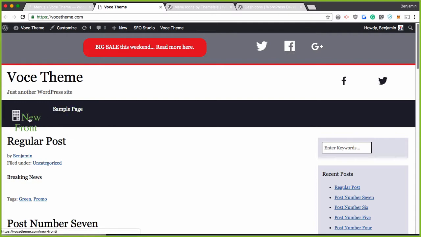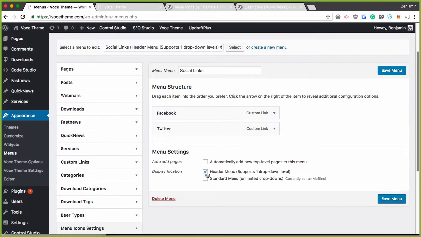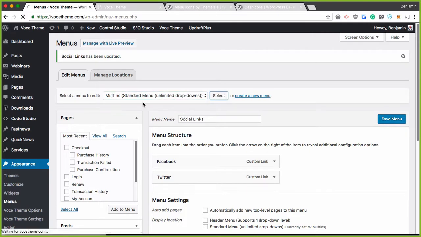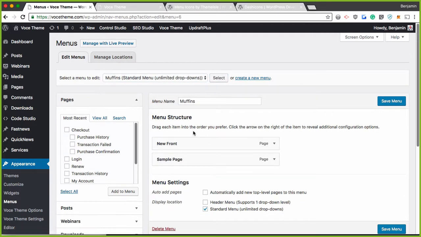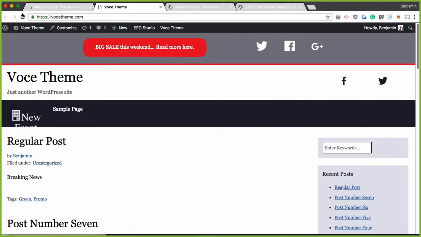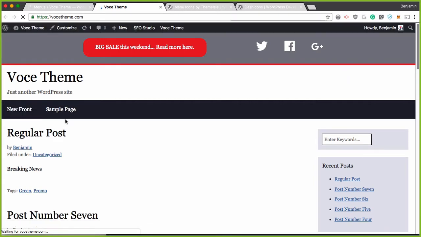I'm gonna change this menu because we're gonna work in this main menu here just now. So we're gonna uncheck this. So we're gonna get rid of the header menu. We're gonna go back to our menu over here, and let's get rid of this dash icon. And this way, we're all back to a traditional menu here. Okay, so we're here in a traditional menu.